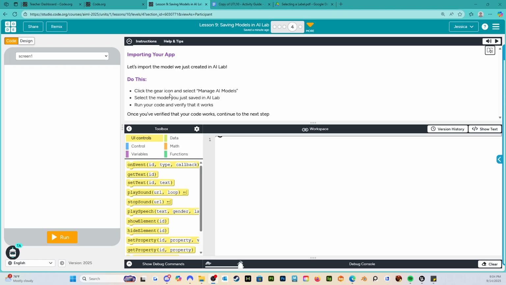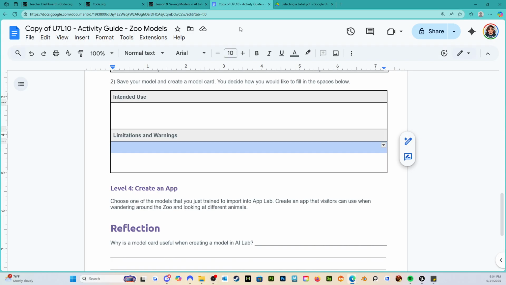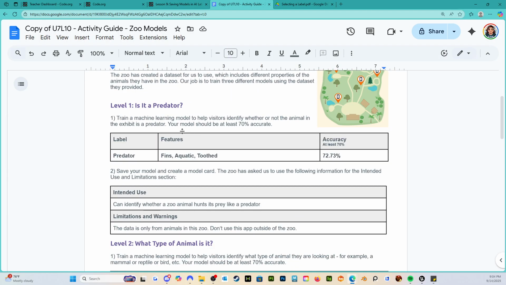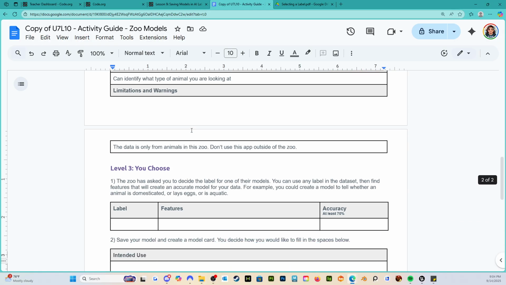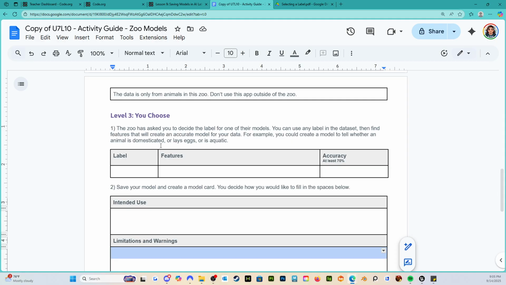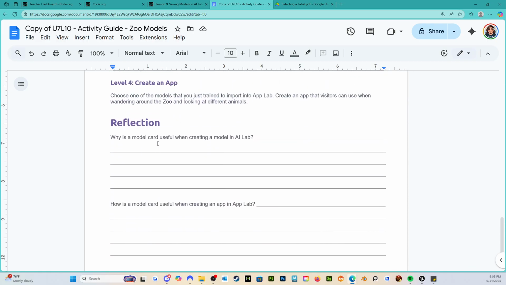All right, welcome back. We are on level 4 of lesson 9, Saving Models in AI Lab. At this point, you should have one model card for is it a predator, one model card for class type, and then one model card that you have made on your own. And so now we're over here.